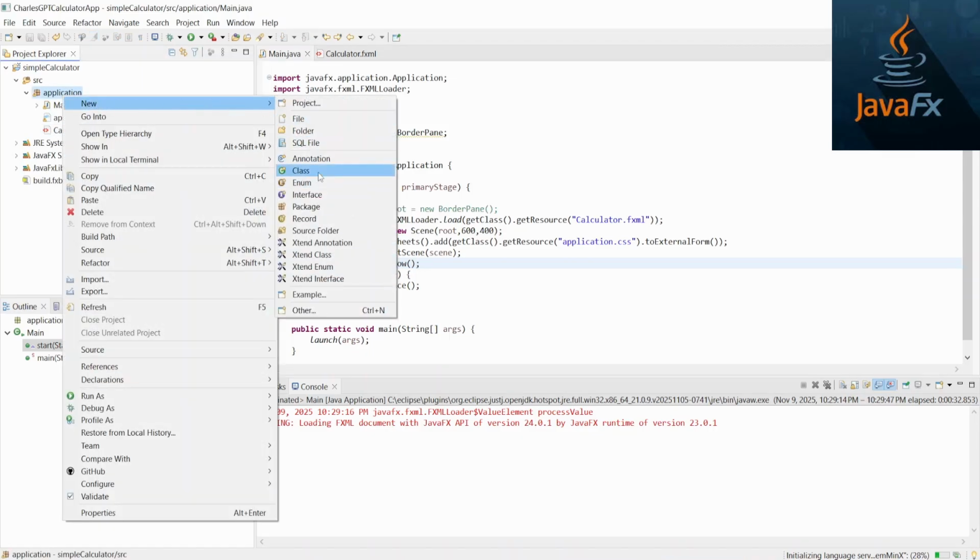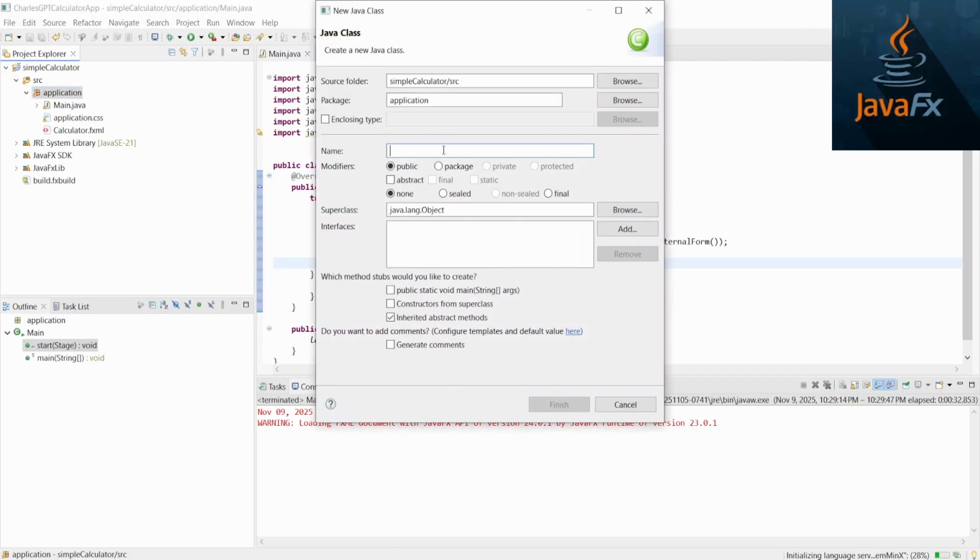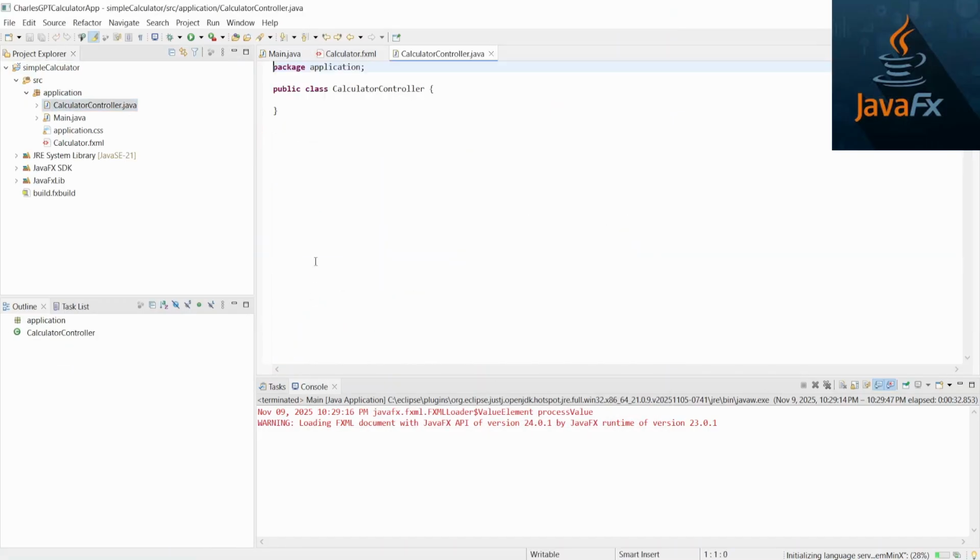I'll now say Java class because it's a class, right? So I'll now call it CalculatorController, like this. Okay, so do we need anything else? No. CalculatorController, so we'll say finish, and boom, we have a CalculatorController.java file.